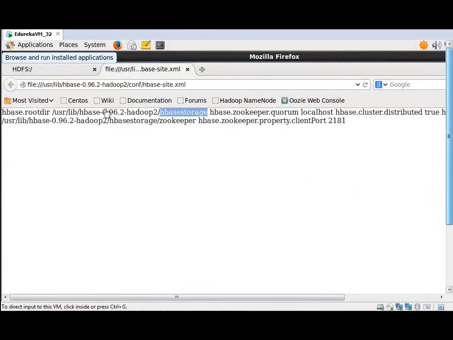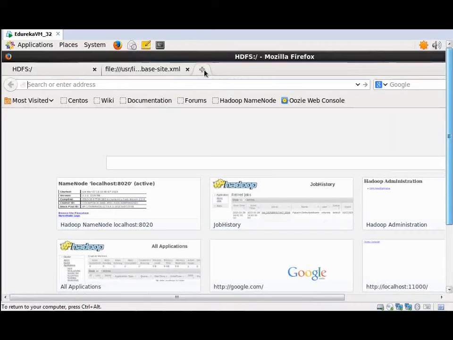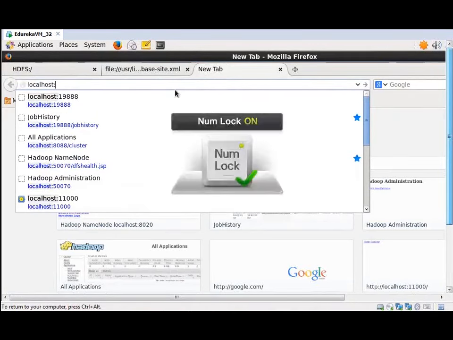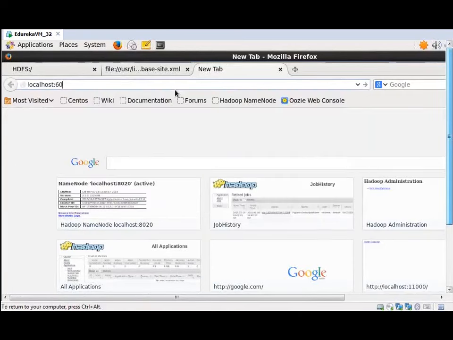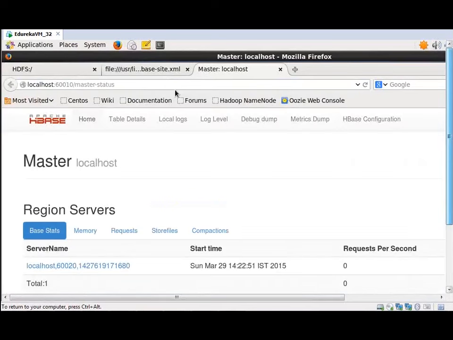Yeah, that's correct. So now what I wanted was, let me open up this link, and I will say localhost: what is the port? Suddenly I'm blank. Yeah, 60010. Let me see if they have it. See, this is where the master is. 60010 is the default port.